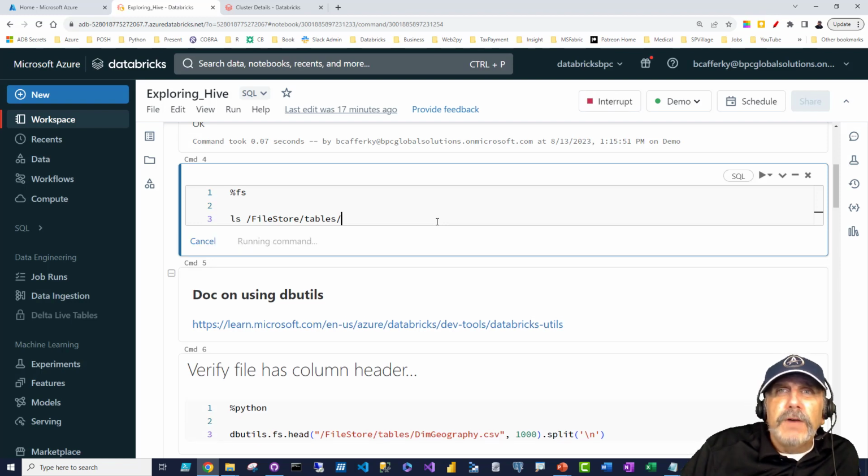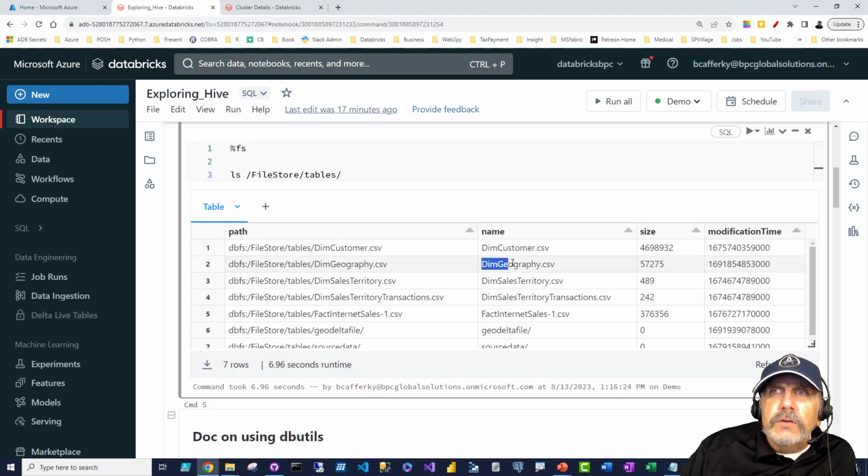And I have a bunch of files loaded because I play around a lot in Databricks. But the one I'll be using here is called dimgeography.csv because it's pretty small, not a lot of columns, and I want to demonstrate that. Now, this file is sitting out in storage, but I do not have a table definition for it. It's just a CSV file.